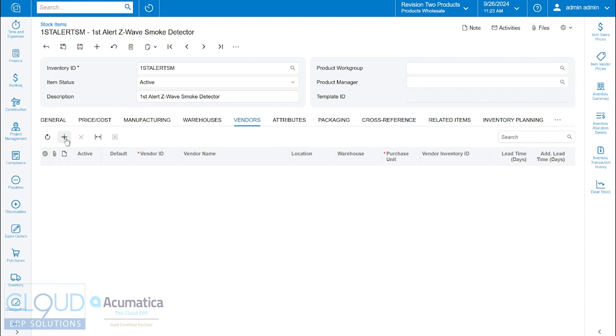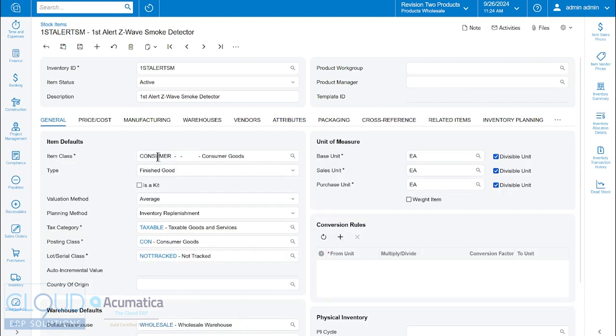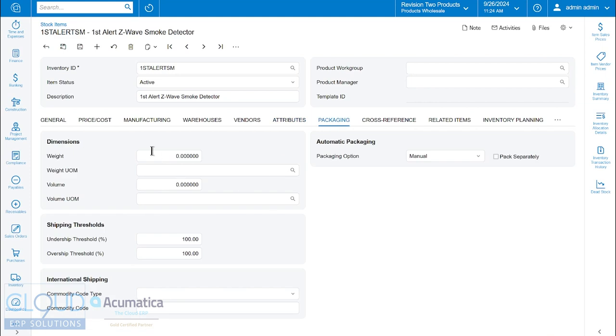Here's the different vendors that I might do business with. This will automatically get populated as you start to purchase. We have our attributes here. There's no custom attributes right now, but they get pulled from the item class. So currently, consumer items don't have any attributes. Our packaging information allows us to define the weight of this item and the volume of this item, and we can use that for potentially packaging options, where the packaging is set to by weight and volume, or quantity, where we're trying to squeeze so many items into a box for packing.